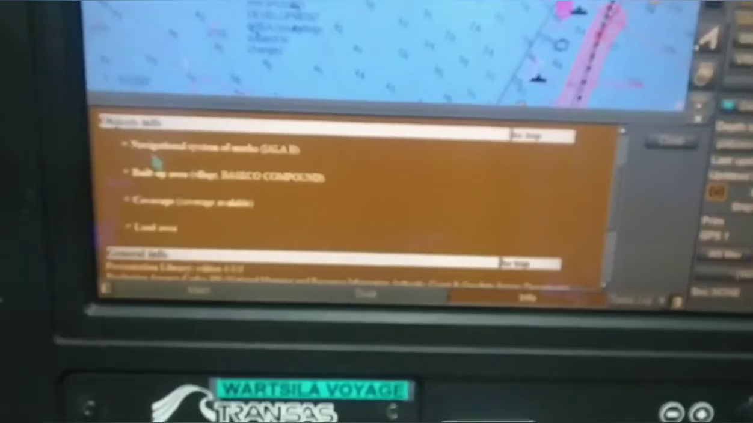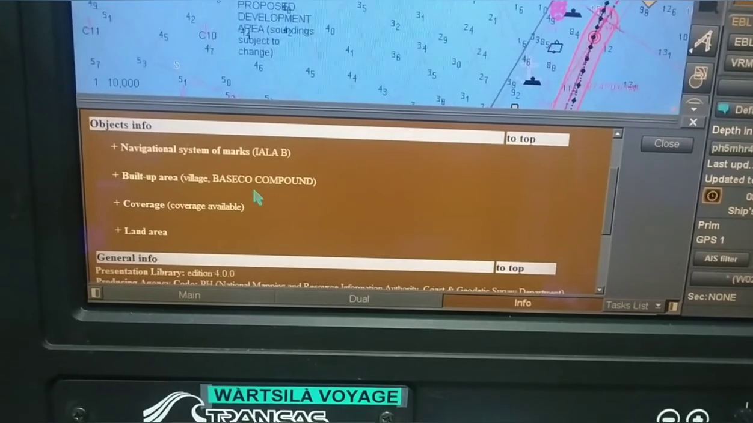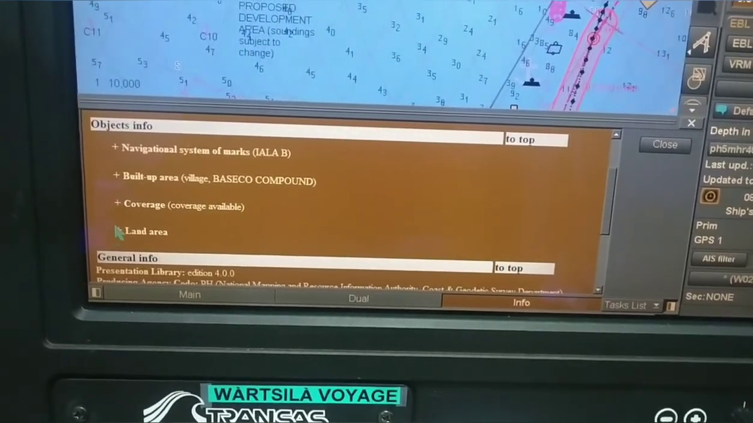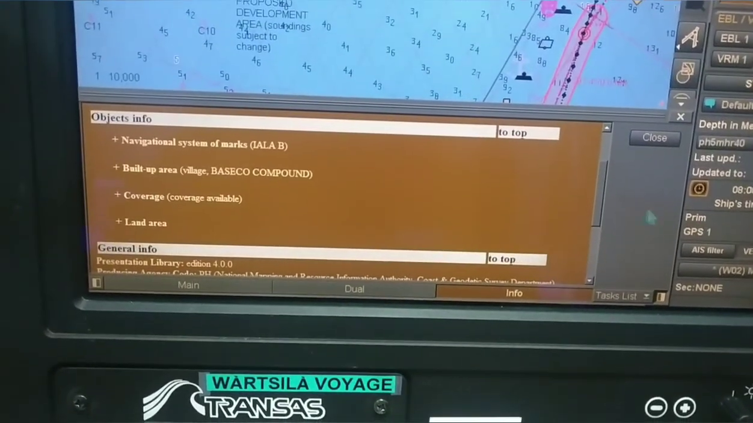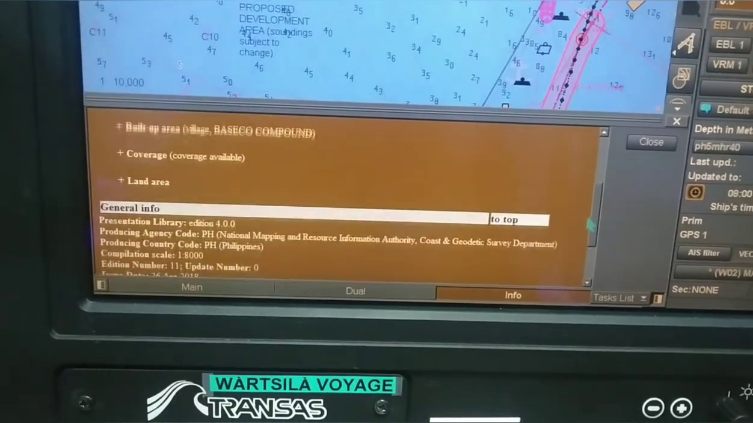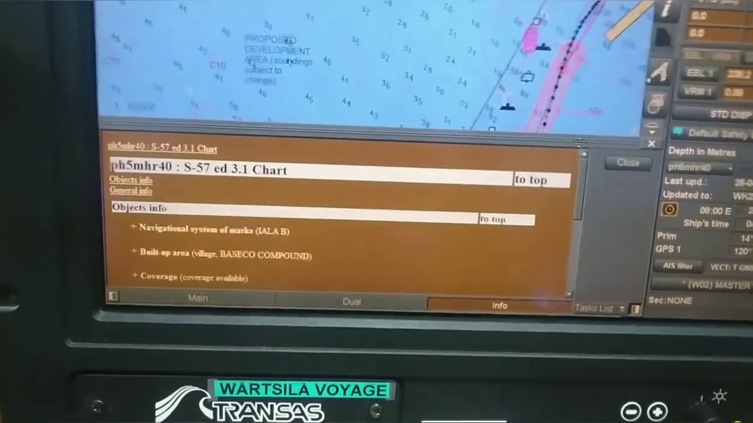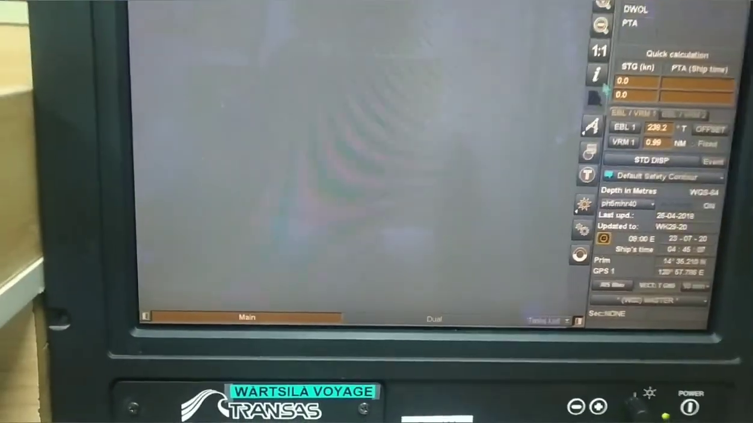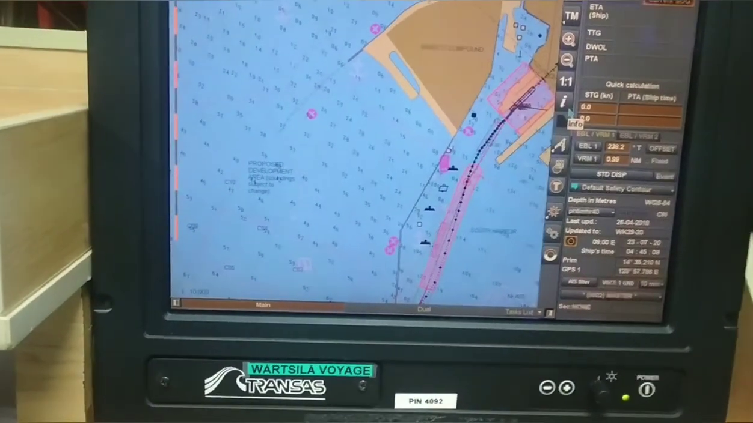Object info: it is a land, Basco compound, coverage area, land area, general info. All information regarding any land, lighthouse, anything. You can use this feature to get the information regarding any object.